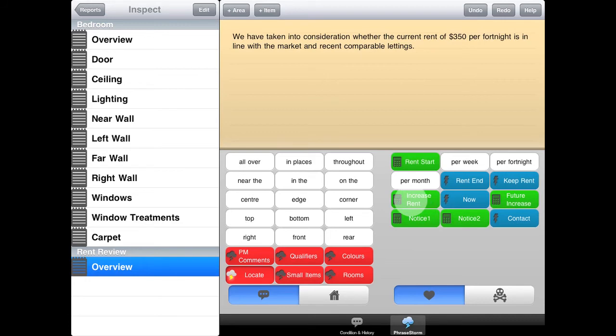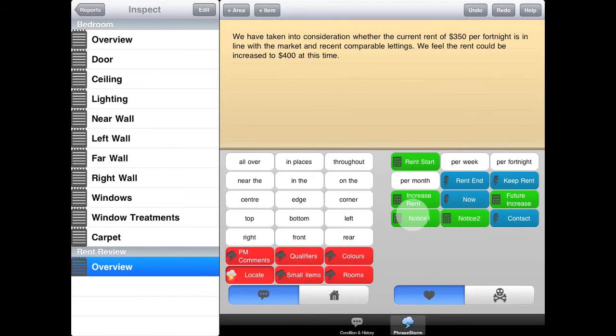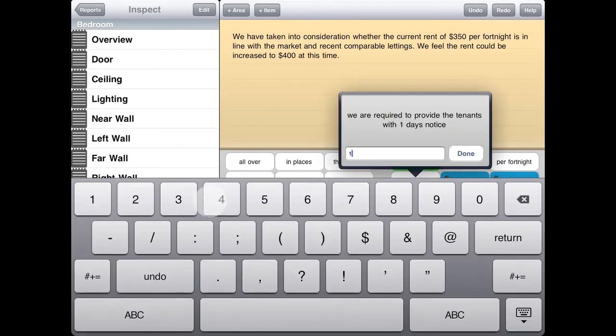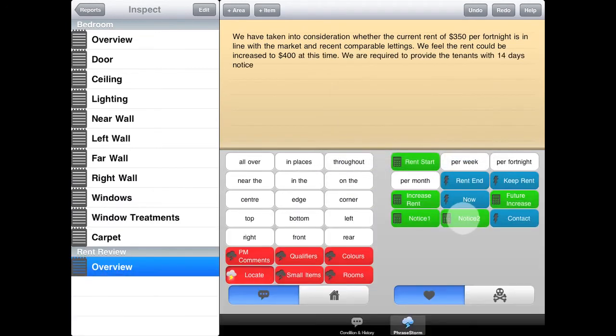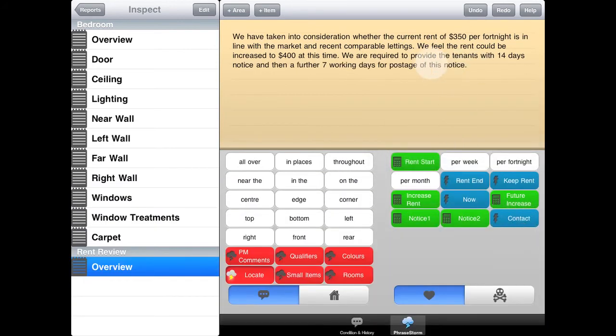Now that we've gotten rid of the incorrect phrase, we can use the Increase Rent phrase and select Now or in the future, and then provide notice conditions. You should be able to see that this whole process can take less than 10 seconds, and yet provide you with a detailed, customized paragraph of text, professionally formatted with full grammar.